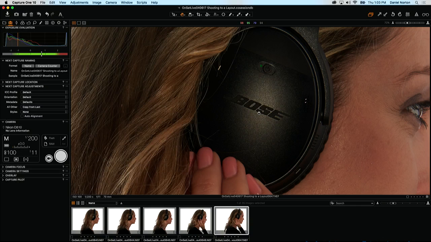But we can see now, we've got a nice bright eye. It doesn't even look close as a punched-in shot, right? We can see the control.